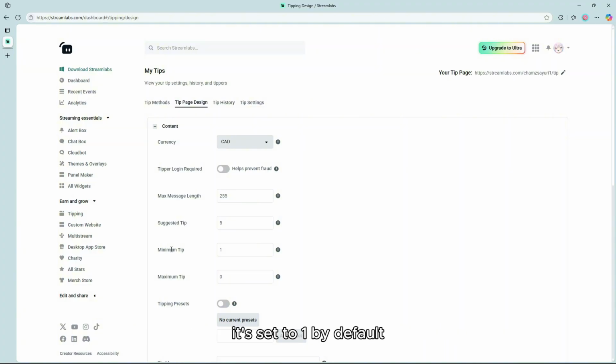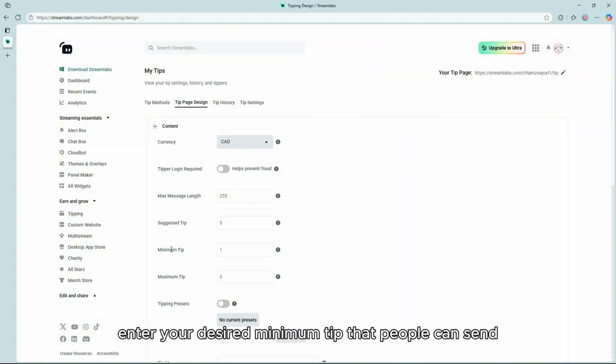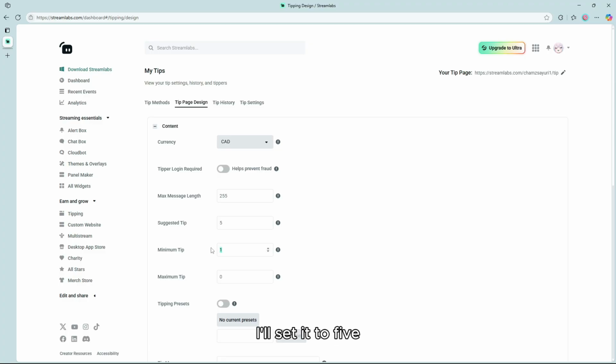It's set to 1 by default. Enter your desired minimum tip that people can send. I'll set it to 5.